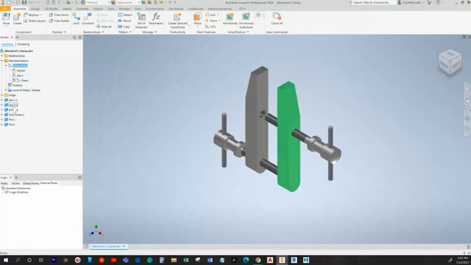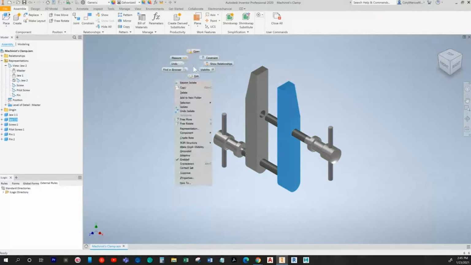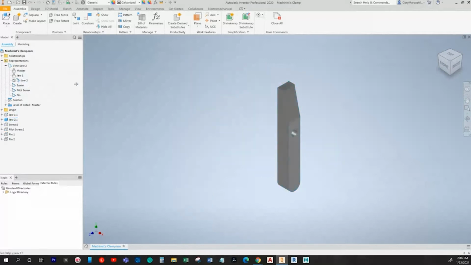And since we have 1, 2, 3, 4, 5 parts, I'm going to go ahead and just keep hitting right click new to get my other parts listed here. And then I'm going to name these as I go. And then I can go in and turn on whichever view rep I'm on. So in this case, jaw 2. And I'll do the same thing and do right click isolate. And I'll lock this one.